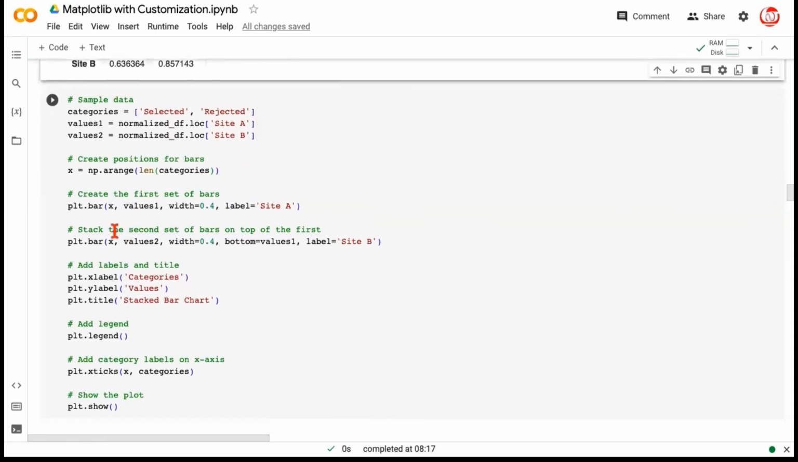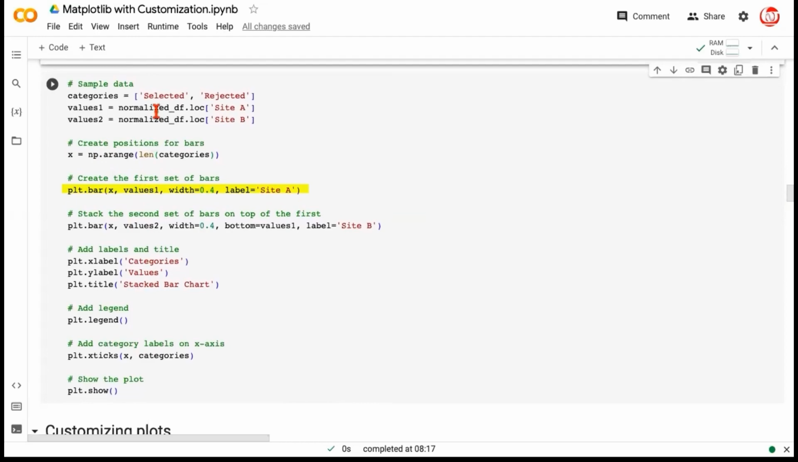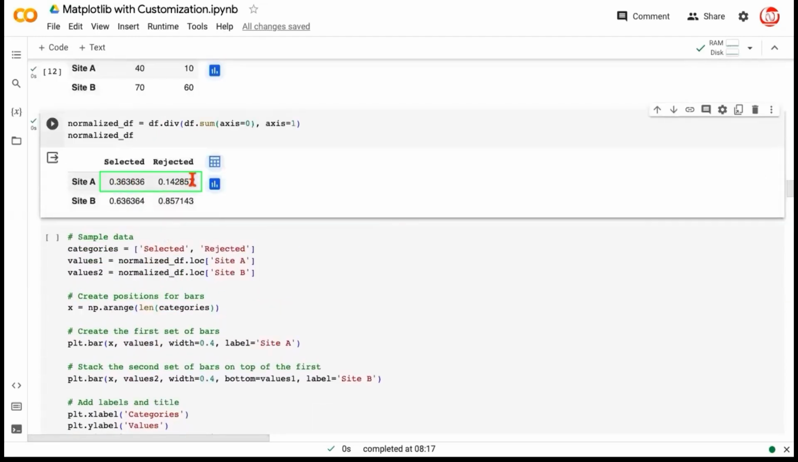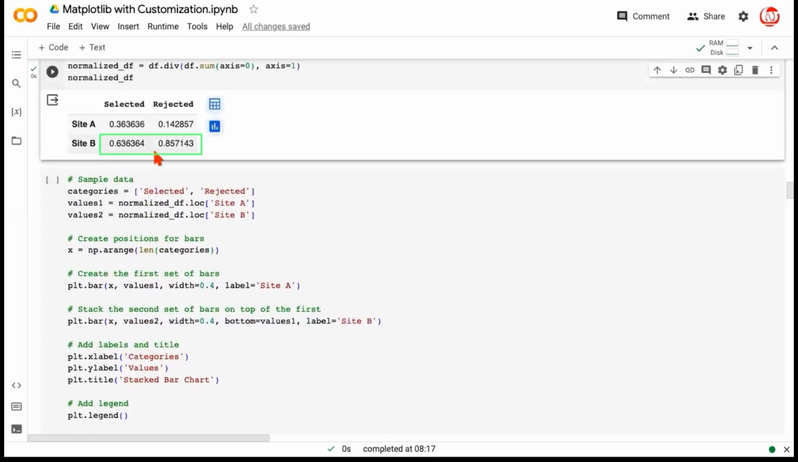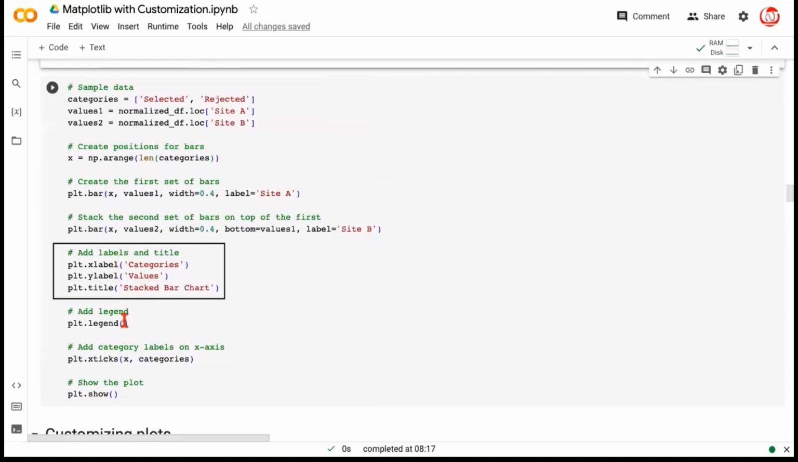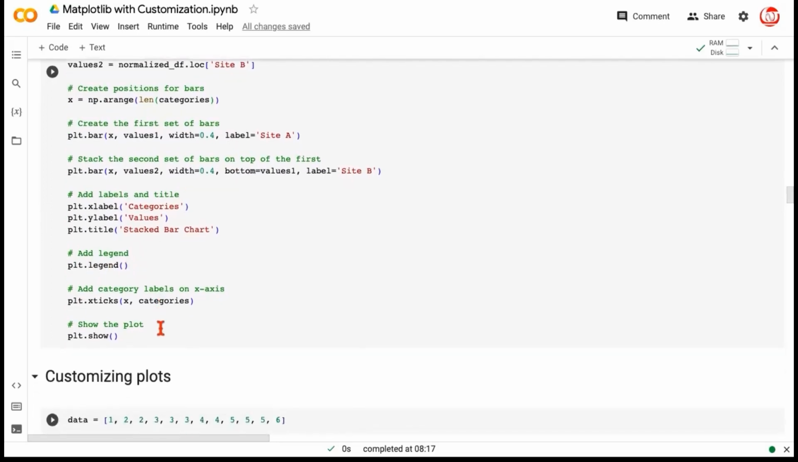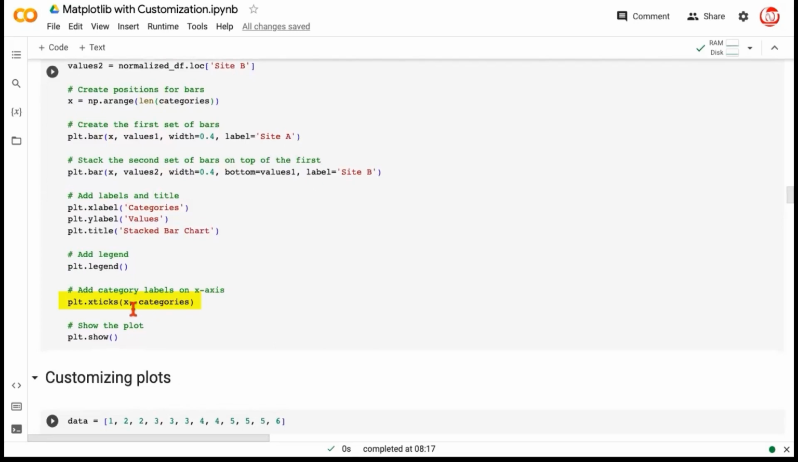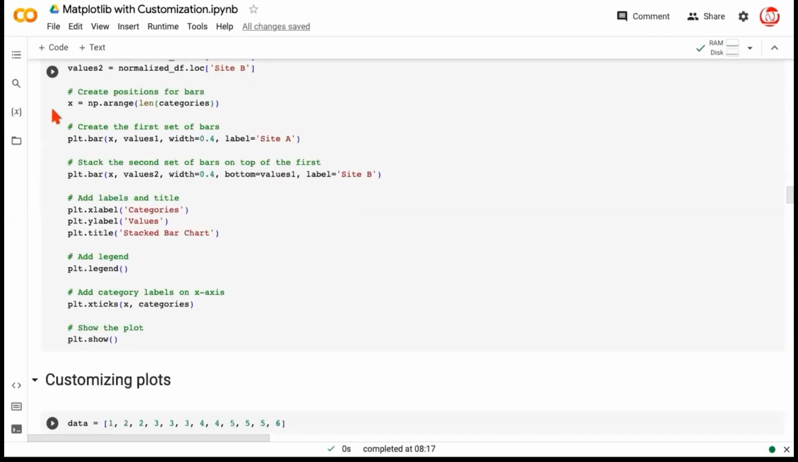What are we placing on them? We are placing the first bar, which contains the x values and values 1. What are values 1? Values 1 are 0.36 and 0.14. Then on top of it, we are creating another bar, which will contain values 2. What are these values? 0.63 and 0.85. Finally, we are putting the x label, y label, and also using a legend, because we will have different categories, and it will be important to identify them by color. You'll see that in a minute. And also we are putting specific x ticks, where we mention that these are the x values we have, and we want them displayed not as 0 and 1, but with proper category titles like selected and rejected. Let's see what output you get.